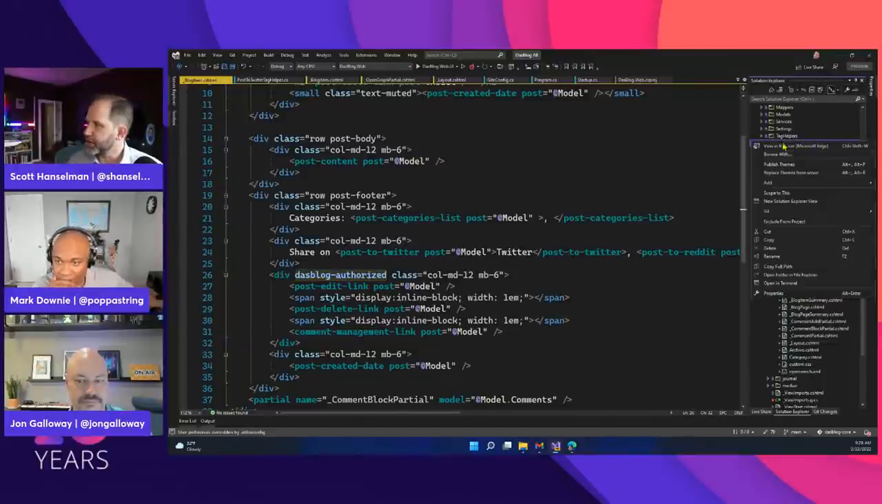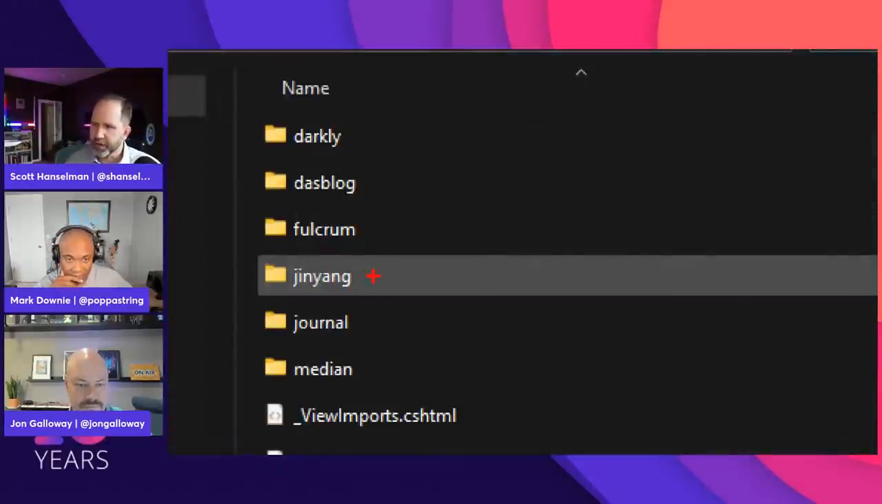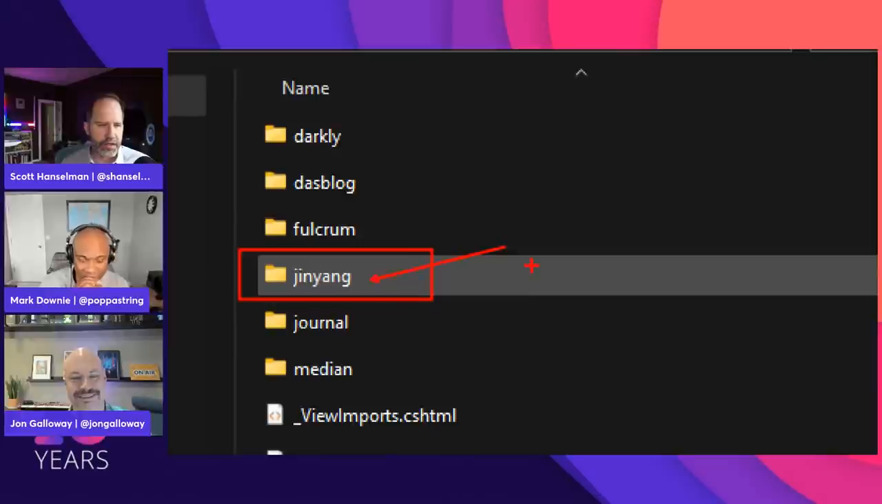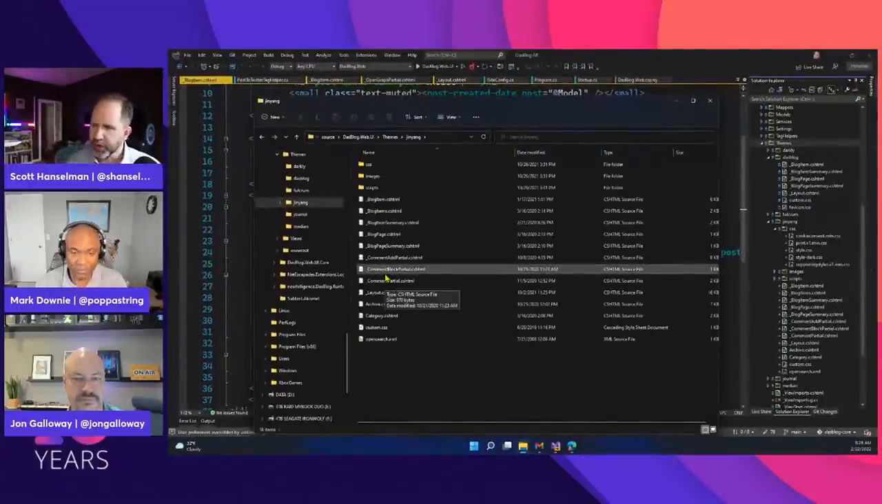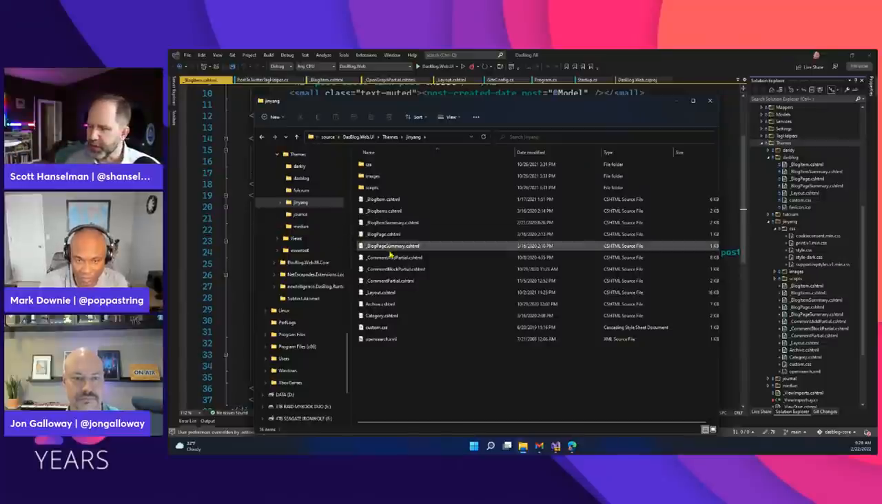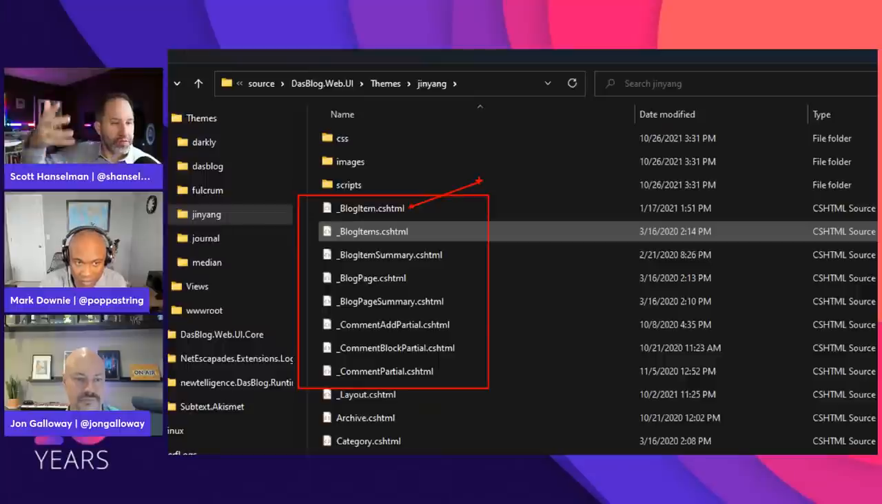So he's got this folder structure here. If we go and look at that structure, I hired a designer named Jin Yang, and Jin is the same designer who designed Stack Overflow. And this is the default one. I have a Jin Yang custom theme here that's not checked into the main source control, and then Mark's got his own separate theme as well. What's cool about this is that it's scoped. So if I choose not to have a custom blog item razor page, it falls back to the shared one. So it's basically cascading layouts, not just cascading style sheets.